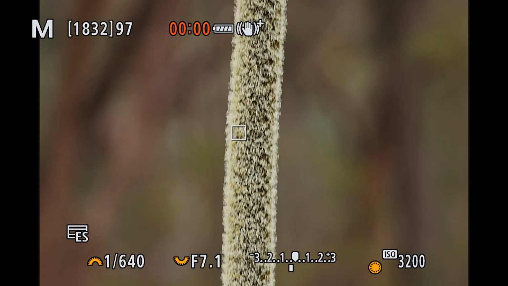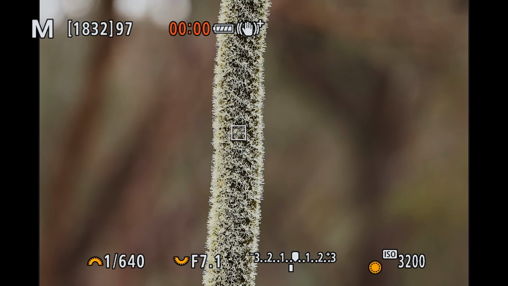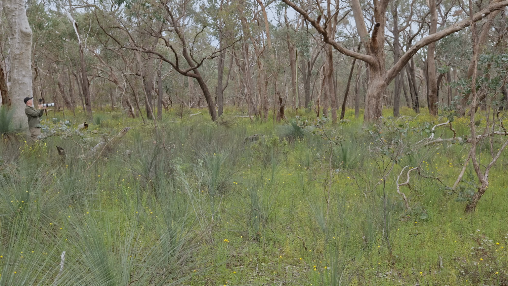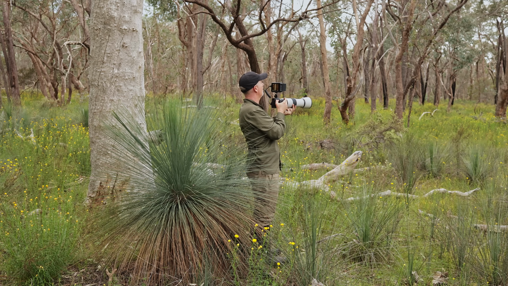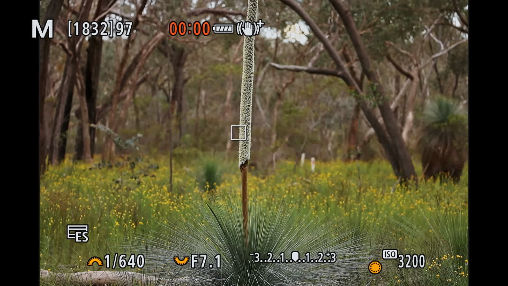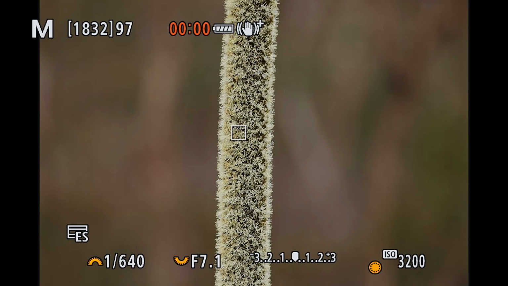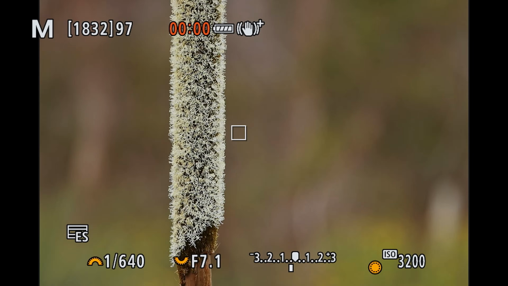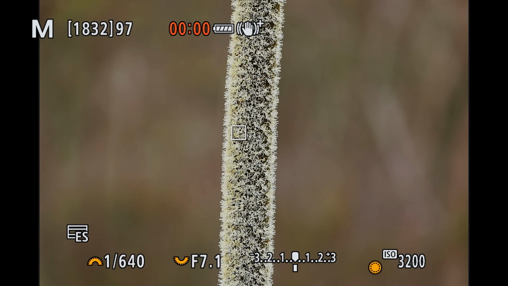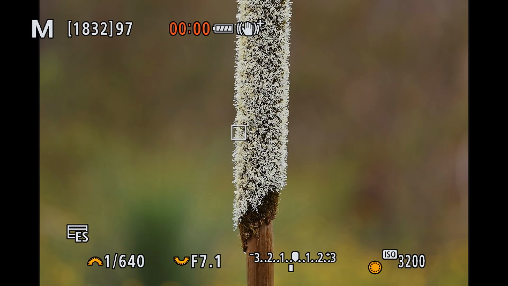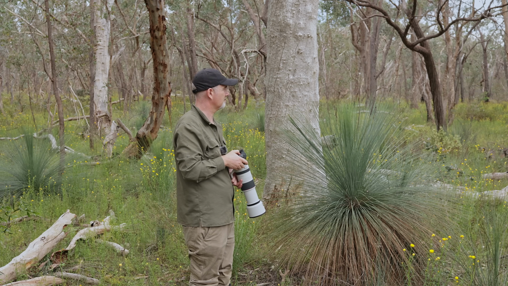Let's have a look what this looks like. Alright, that's a bit better. Still got some darkness going on, but it might be the best we're going to get. Alright, so that's our grass tree, and you can sort of see the backgrounds as we zoom in. So if the bird lands there, we're golden. So that's the position that I'm going to be in.